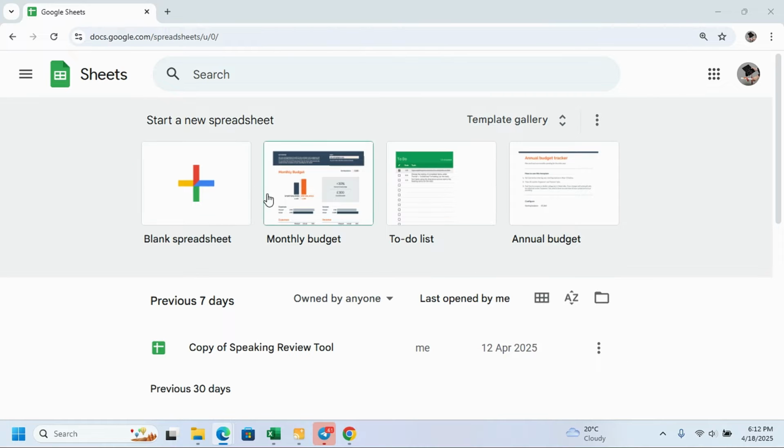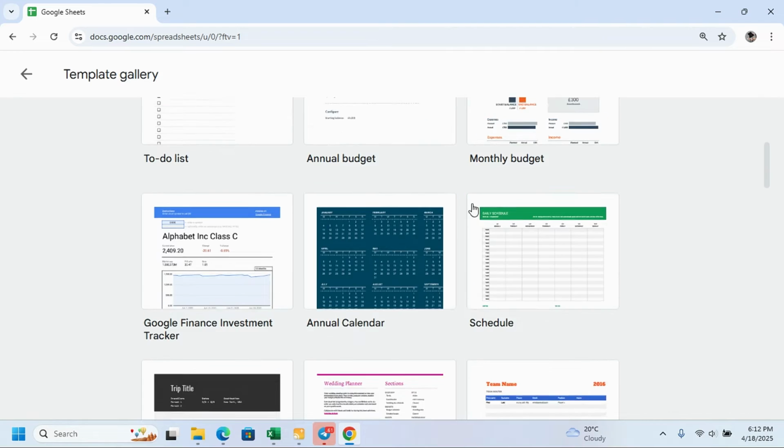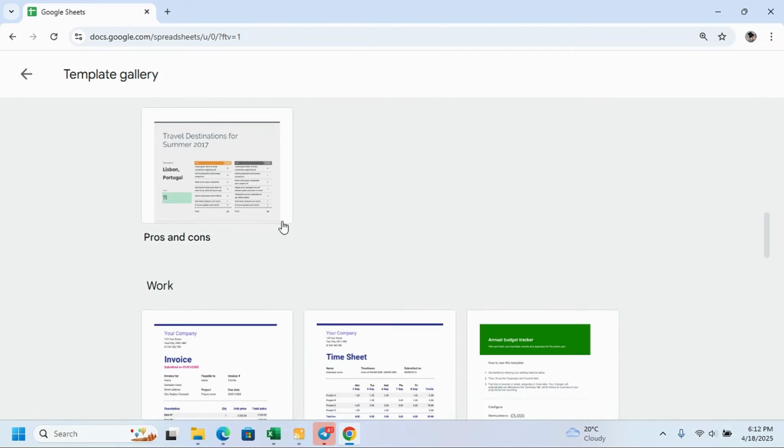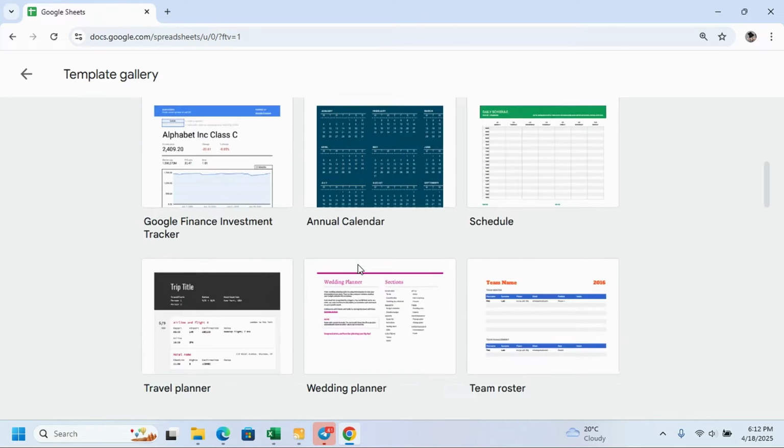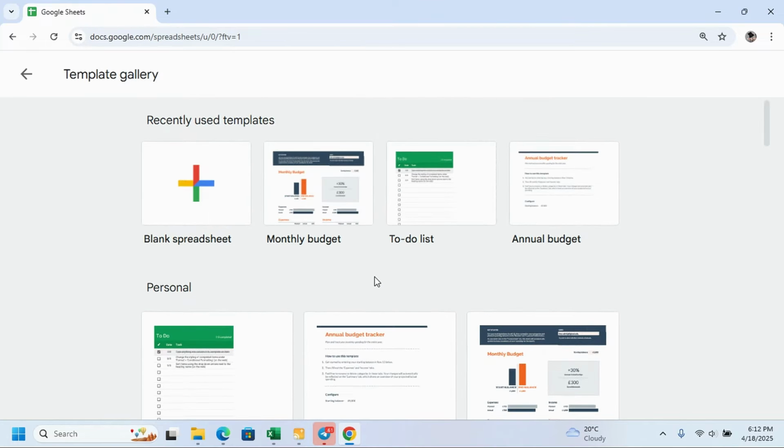You can choose a blank spreadsheet, or you can use one of the templates that are here, like the to-do list or the budgets. And you have even more templates. When you click on here, you have all these different templates that are here. You can just scroll down and choose any of these templates to work with. But most of the times, you're going to be customizing or creating custom spreadsheets. So you can just click on this blank spreadsheet.